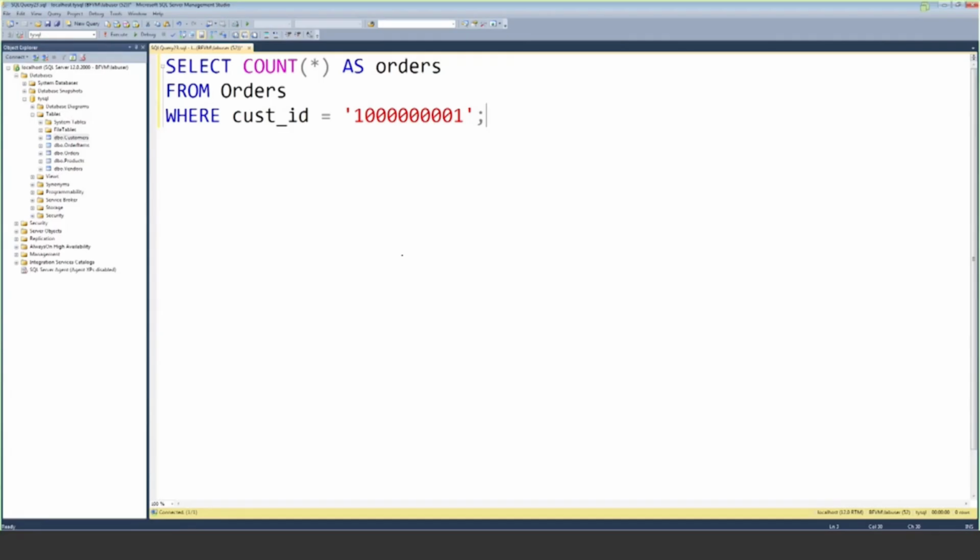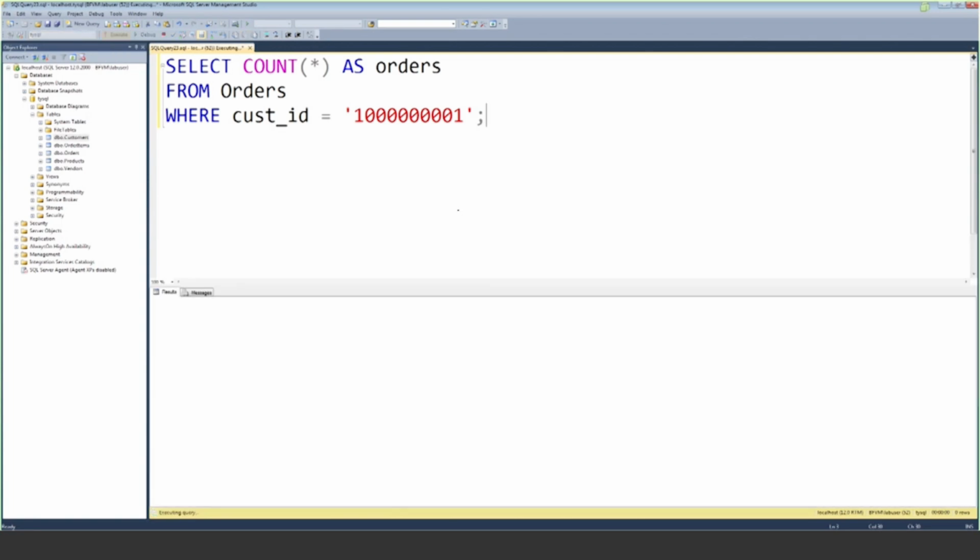This is a simple select statement. It's counting the total number of orders for a specified customer. And if we execute, we get the result, this customer placed 2 orders. What if we wanted to do this for all customers? Well, take a look at this example.